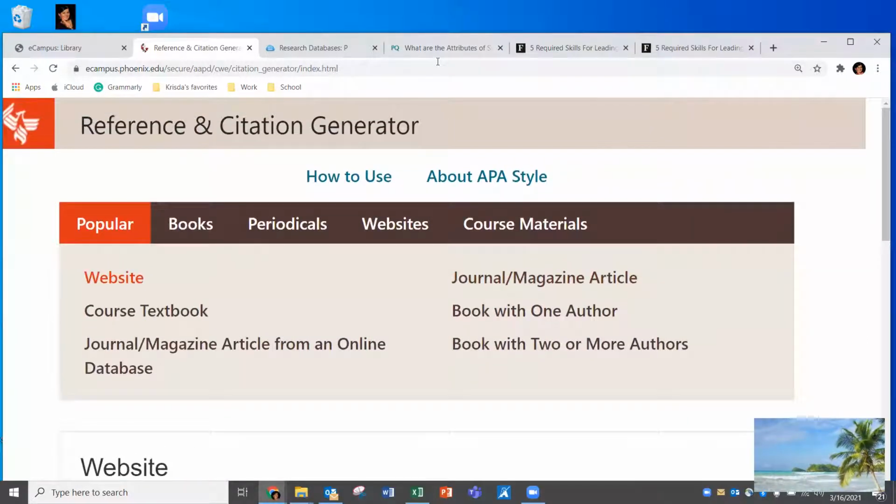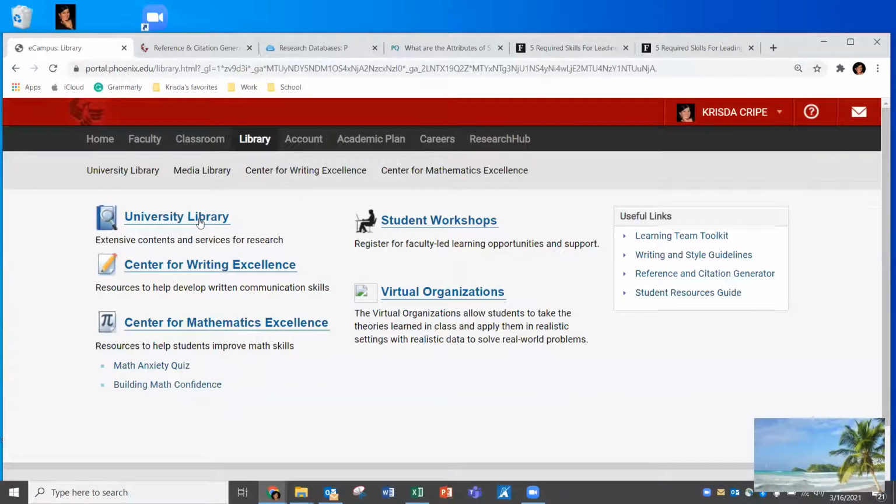Let's go back to our library again. Now I want to show you how to research a peer-reviewed article within the university. You don't have to go anywhere. We have thousands and thousands of articles, and they're all good. Plus, they will provide you with the correct references and citation as well.